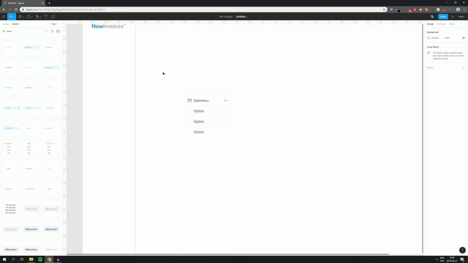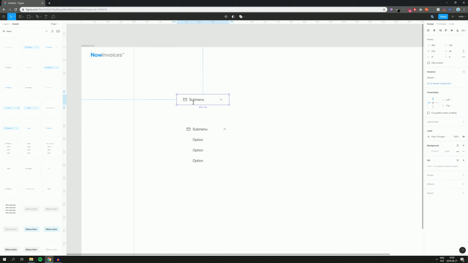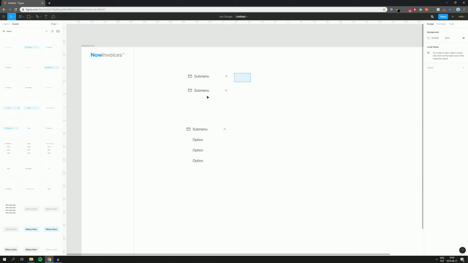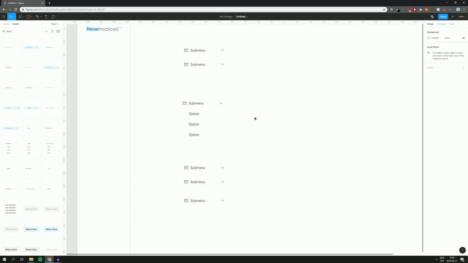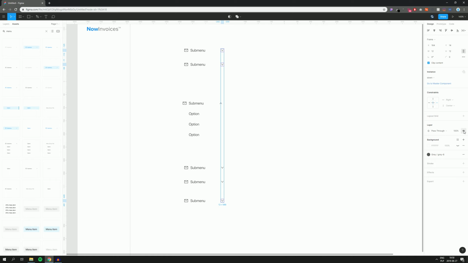Okay, we'll also need one more component for our menu, just this menu without options over here. So let's select it from our Assets panel like this. And I will need 2 items over here and 2 items over here and also one item over here. And I know that for my design I will just need to hide these drop-down arrows. We can just simply click on this icon over here to hide them.